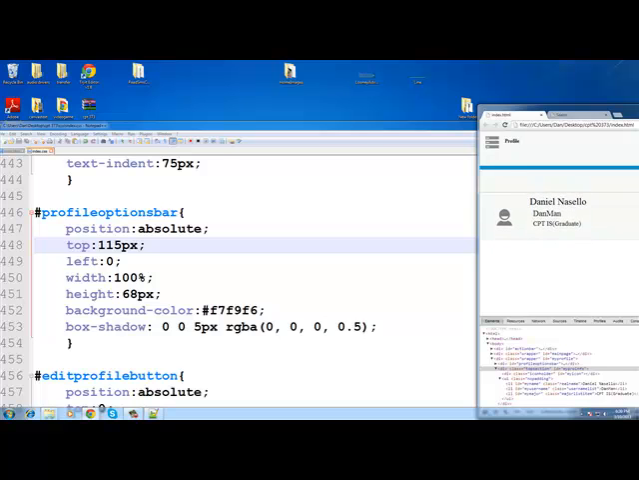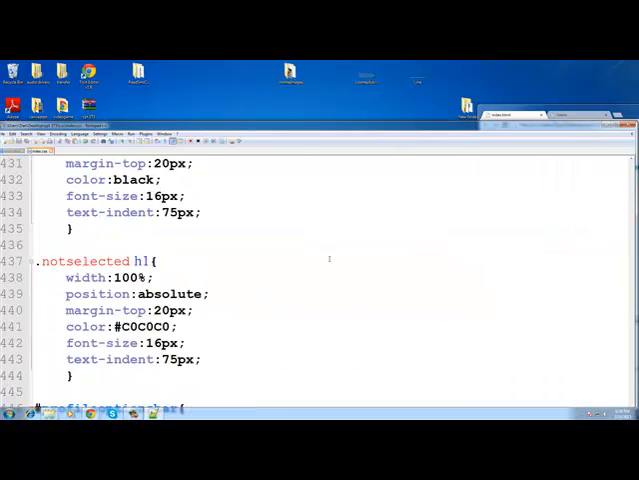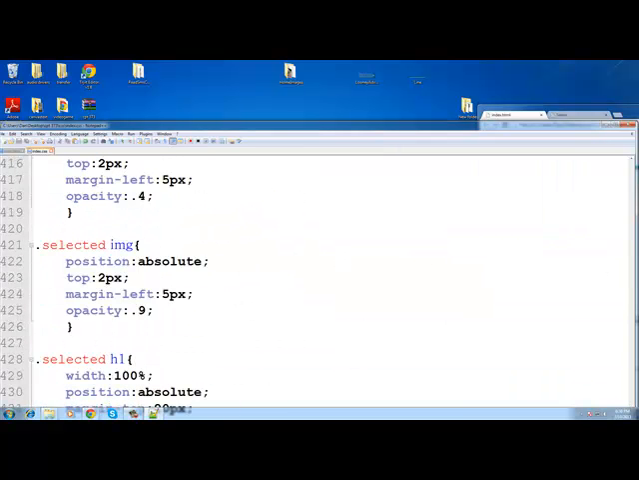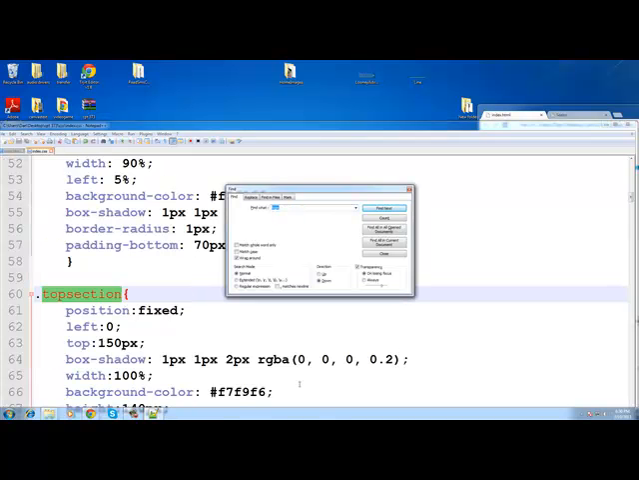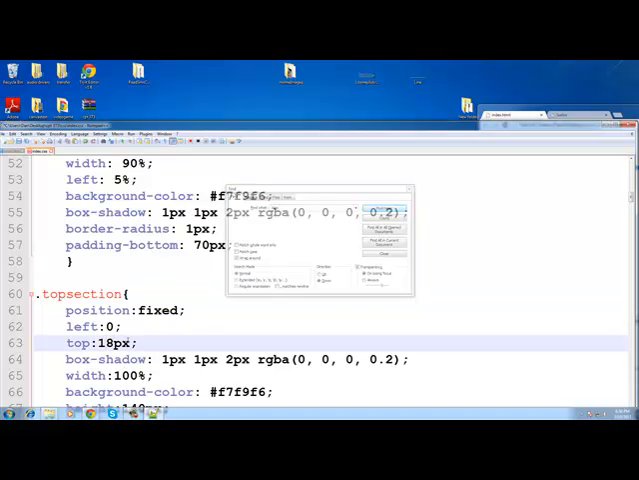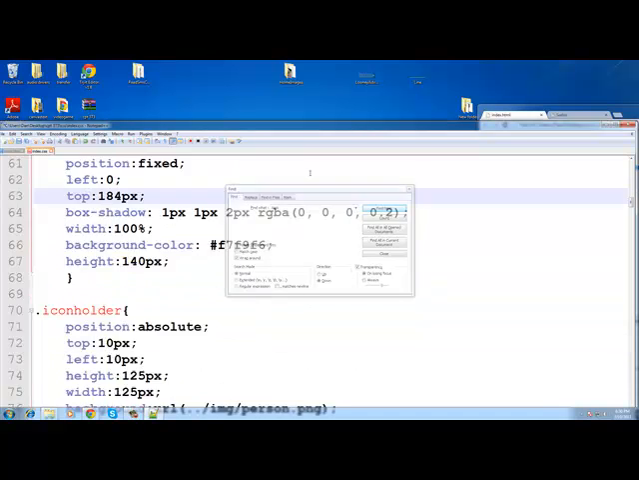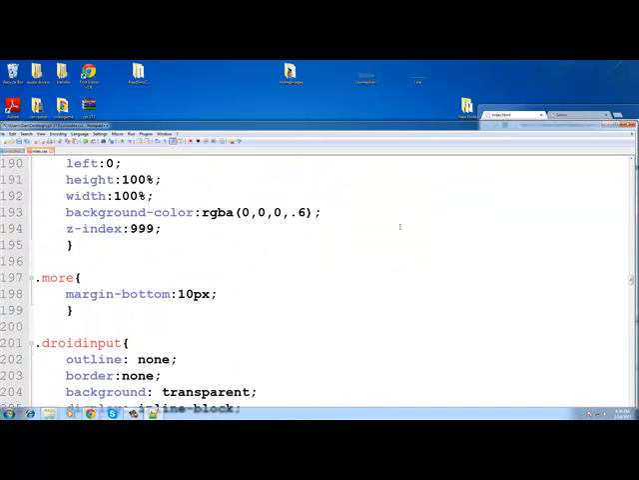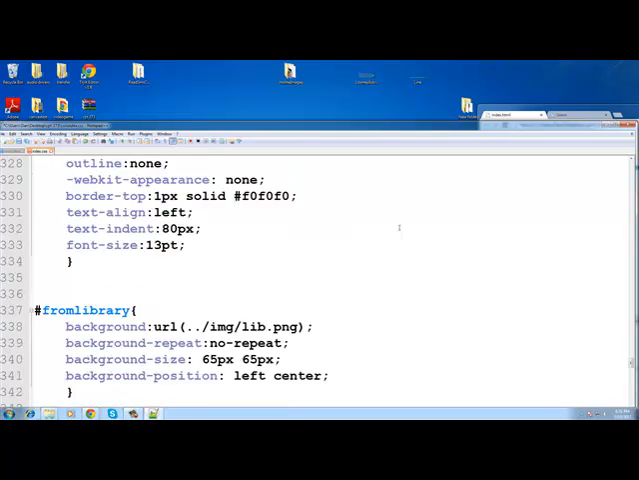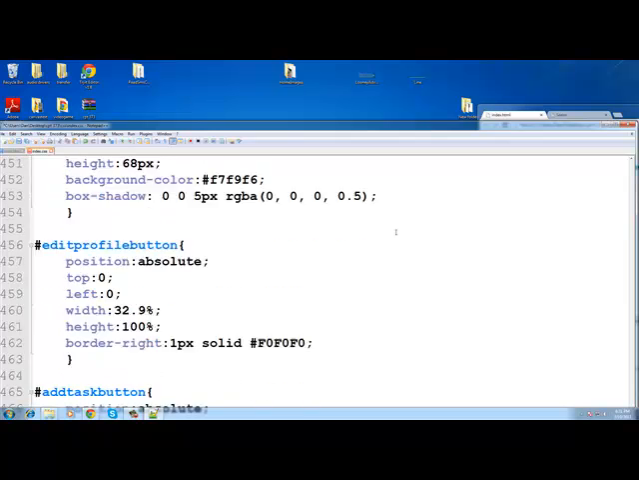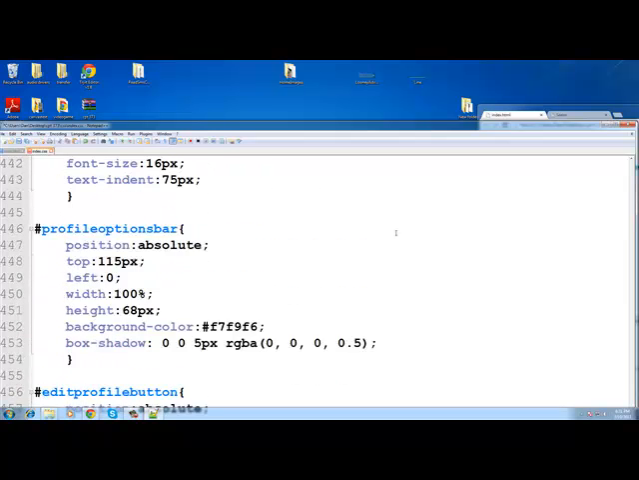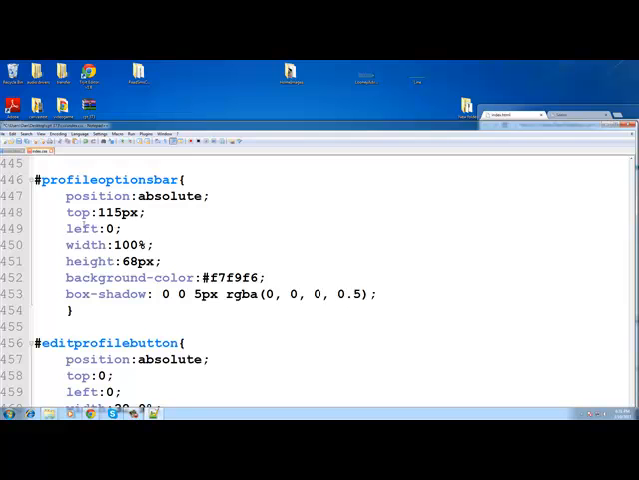And let's see, it has to be 184. Okay, so before we do anything else, let's go to the top section, and we're going to change this to 184, and let's go back down to our profile options bar. So we're going to have a top of 115, height 68.